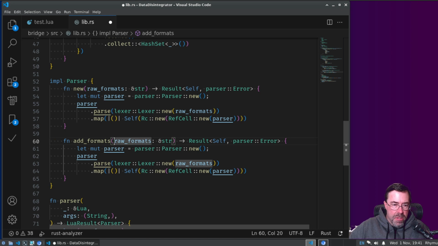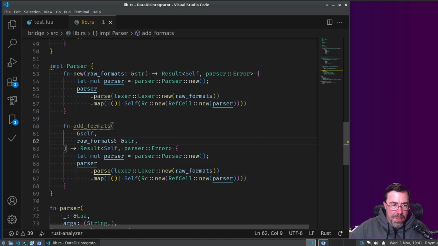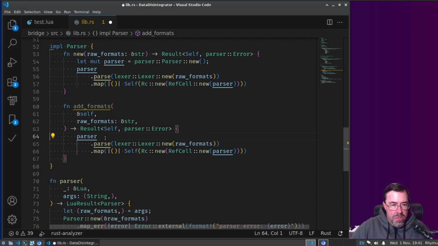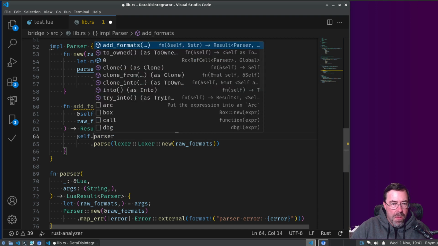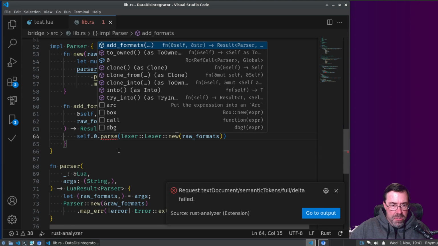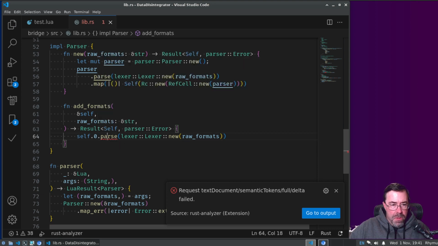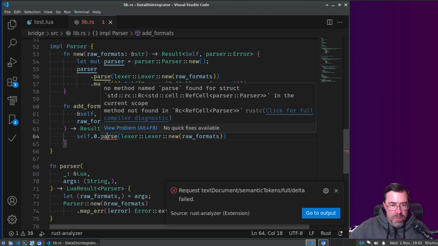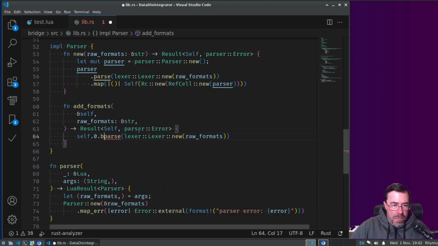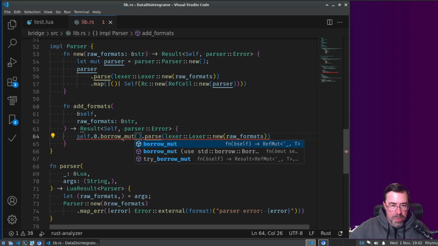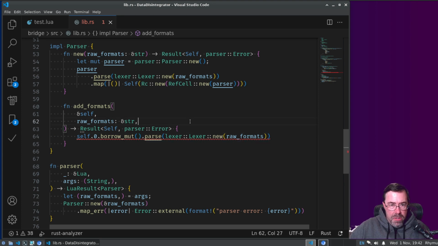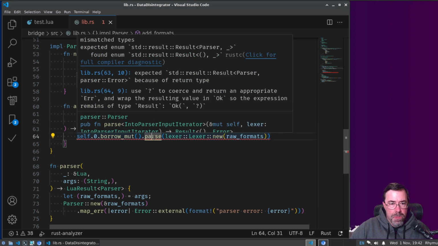and this takes self, and it doesn't do this new or the map. It just tells the parser, self.0, to parse the new formats. Oh, it's inside a RefCell, so we've got to borrow. Parse is a mutable function, so we'll borrow mutably. And then I've got to, I think, map the error. Yeah. Coerce it. There we go.